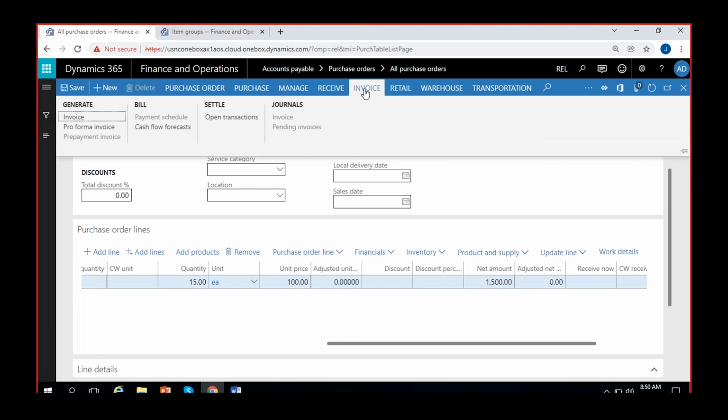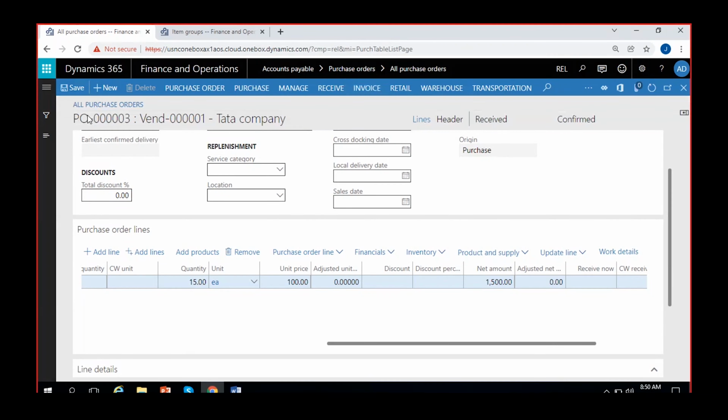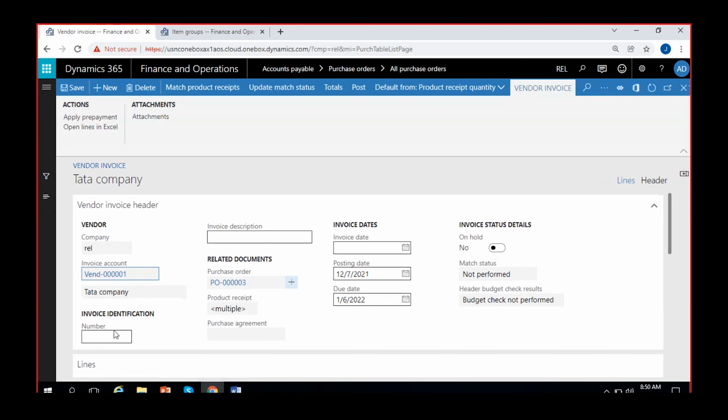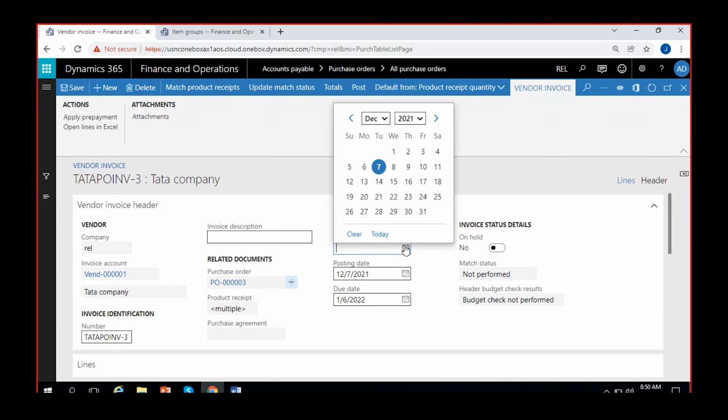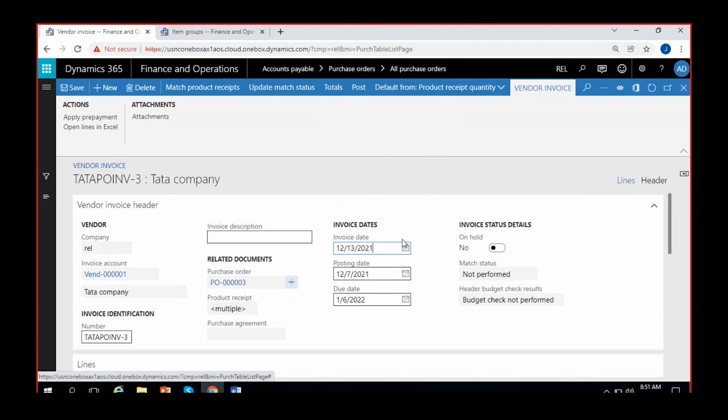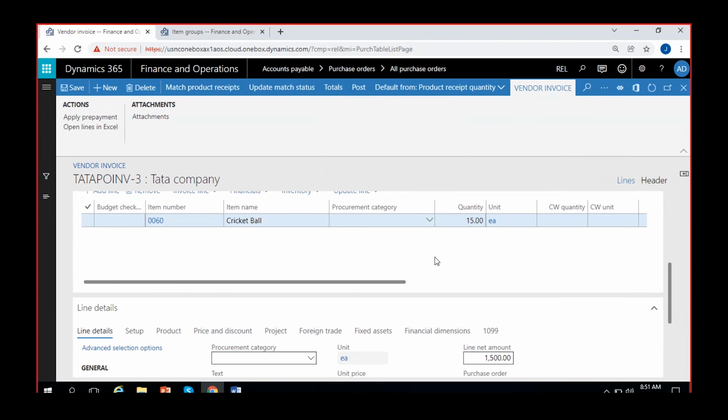So now if I go to invoice here, I'll generate invoice. It will take a while to generate the invoice. I can give an invoice number, Tata PYN 3 suppose, and an invoice date. Suppose he's sending this invoice on 13th Monday. And you can see total 15 quantity, what all I have received in the product receipts. Combining two product receipts, it is showing 15 quantity.